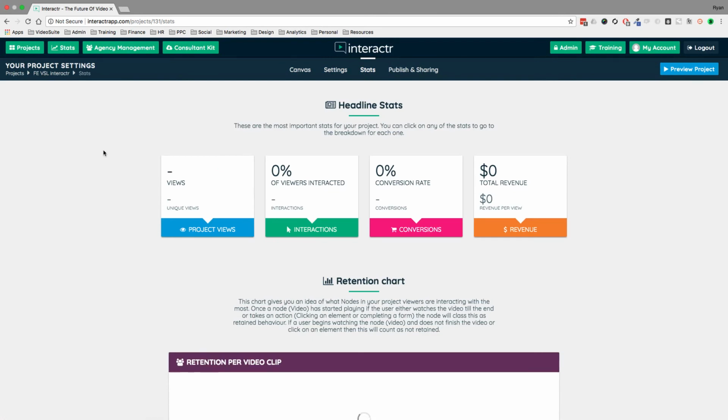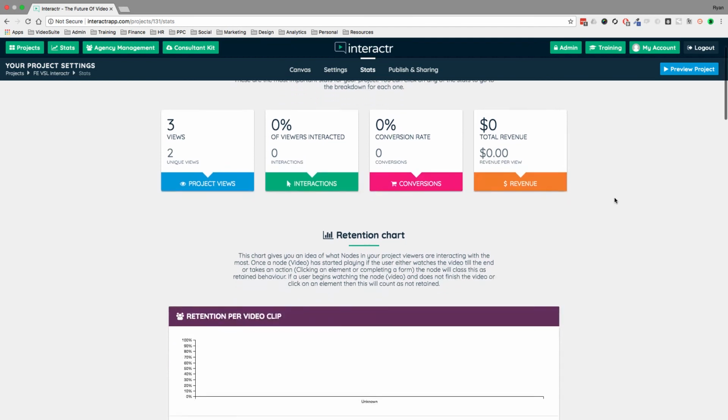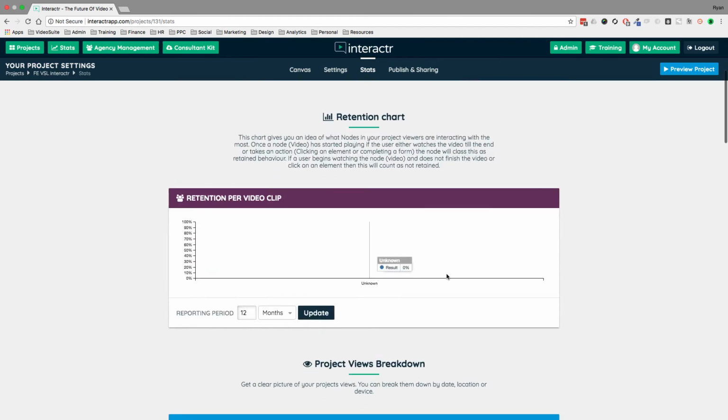Of course, then we have our analytics and our stats. Now, over here on analytics, we have our basic analytics at the top, which you get on the basic version. If you got the commercial version, you get the advanced analytics, which is all the stuff underneath. So we have our project views, the percentage of people that interacted, the conversion rate, and the total revenue, plus the total revenue per view. And if we scroll down, we get more detailed breakdowns.